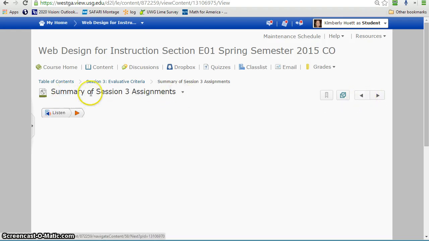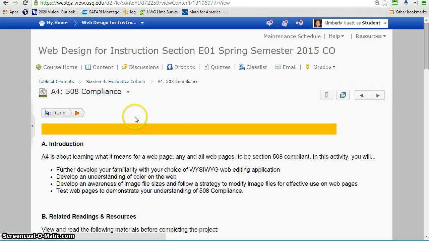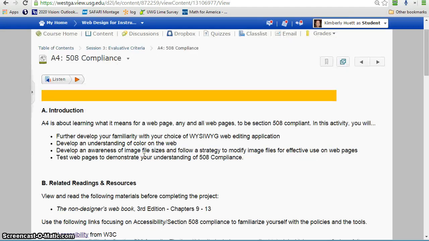I am going to delete this summary of session 3 assignments page. That was something I found useful for the previous, more technically detailed assignments, but these are pretty easy enough to figure out on their instructions pages. So in the 508 compliance, just a quick walkthrough.